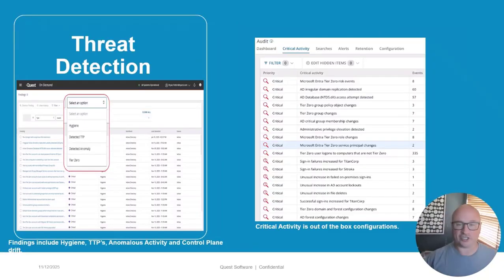Now, threat detection. If somebody is actually doing something, we need to be able to see what it is. We at Quest are trying to reduce the amount of signals that go off to your security operations center. What's really unique about Quest is we're looking at not just hygiene and activity and anomalous activity, but, as you see here, any drift to your tier 0 objects.